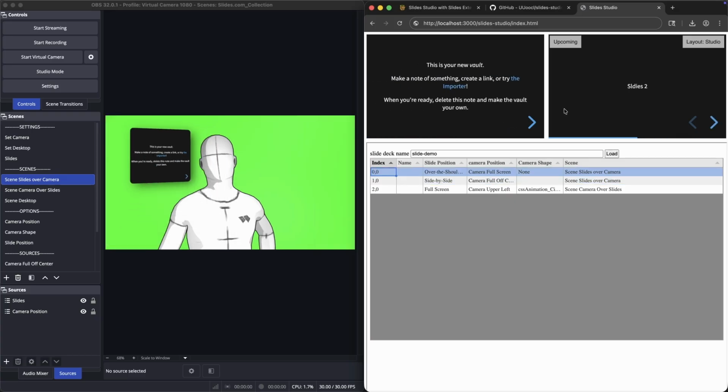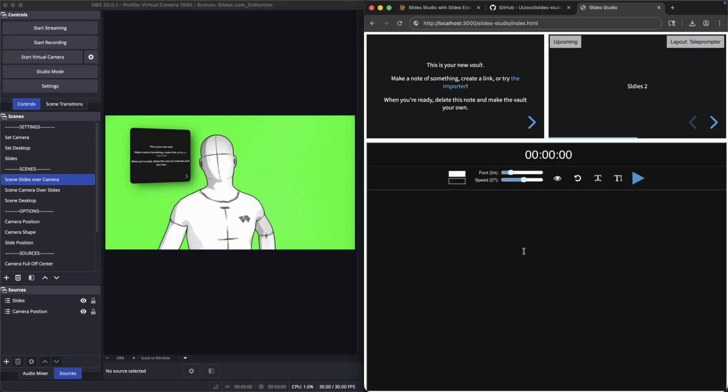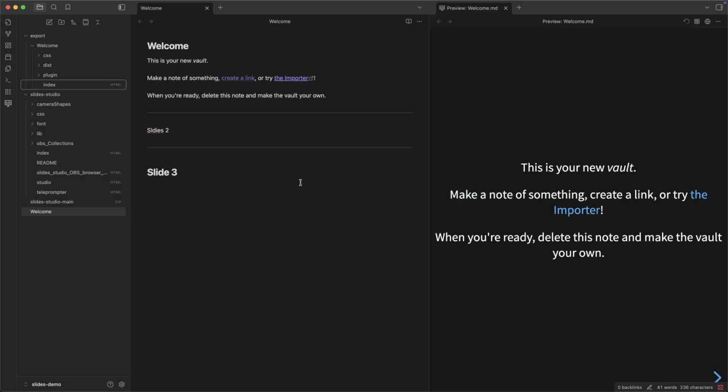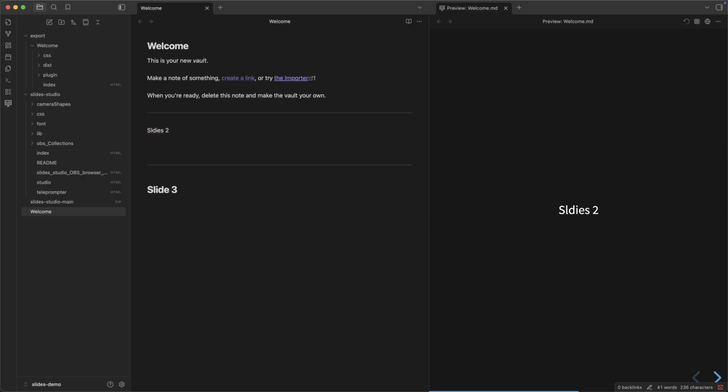Okay, one more feature is a teleprompter. So in the upper right, you can click teleprompter. There's no notes in the slides right now, so there's nothing to see. Let's go back into Obsidian to add some notes. To add notes, you use the keyword capital notes followed by a colon. We'll say that these are the speaker notes. And let's copy that a few times. Okay, so now we have some notes.